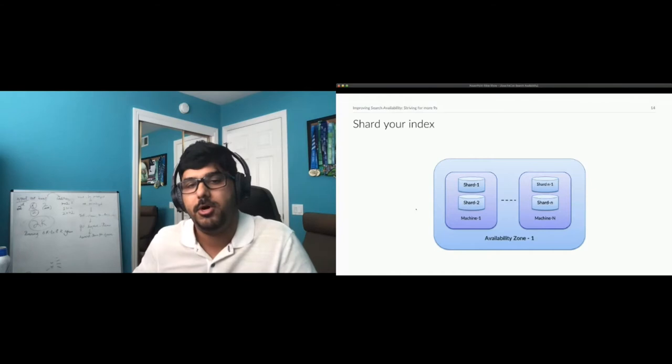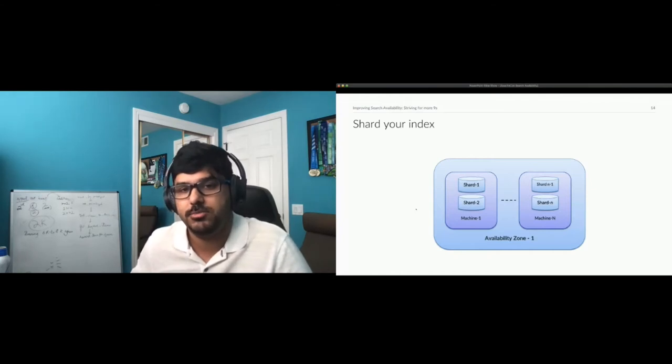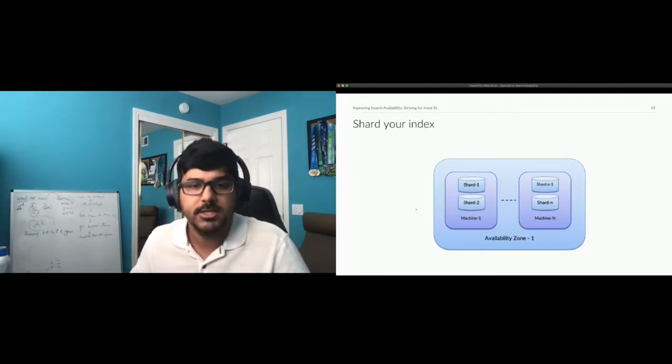At Box, we assign shards to machines in such a way that a single machine going down doesn't make more than 1% of our index unavailable. So we can still serve requests from 99% of the index. Later in the presentation, we'll talk about how to handle that 1% failure when a machine actually fails. There are a couple of ways to shard.